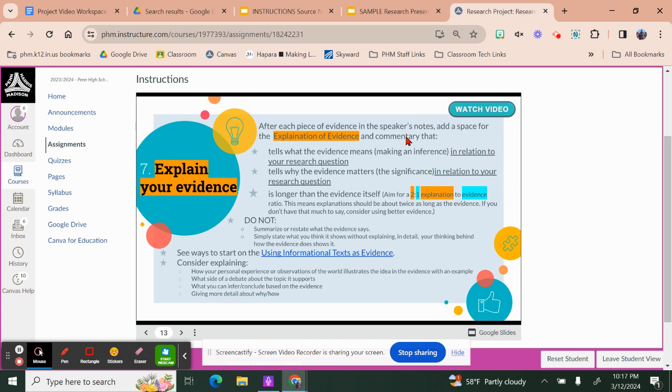And you are making commentary that tells what the evidence means in relation to your research question and why the evidence matters in relation to your research question. So you're making an inference and you're explaining the significance. It should be longer than the evidence itself. Ideally, you want it to be double the length, but anywhere that you can get between that's longer to up to that point is really good.